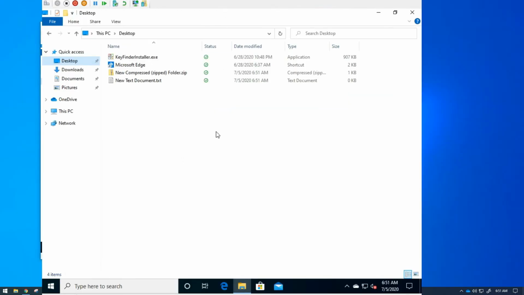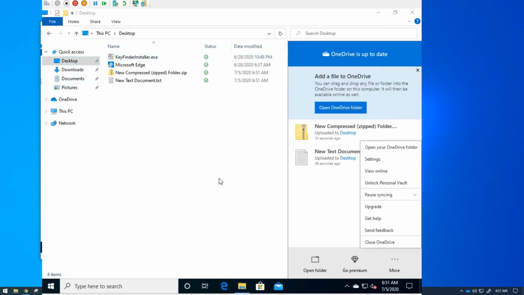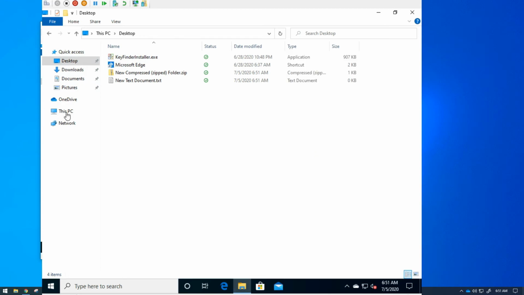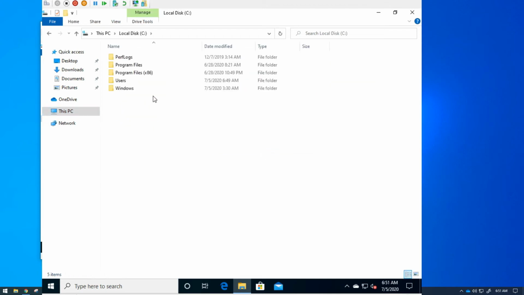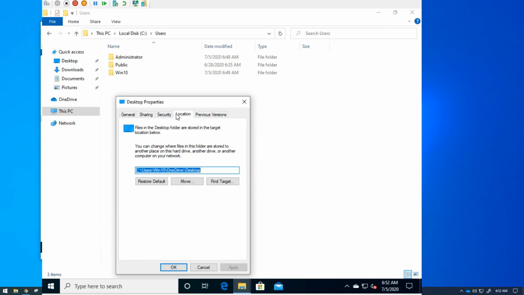So on newly created Microsoft accounts and Windows 10 installations, OneDrive will actually redirect your desktop, documents, and pictures folders to a different location. So if you go under This PC and then C and then Users, wait, where was that? Properties, location. Yeah, okay.